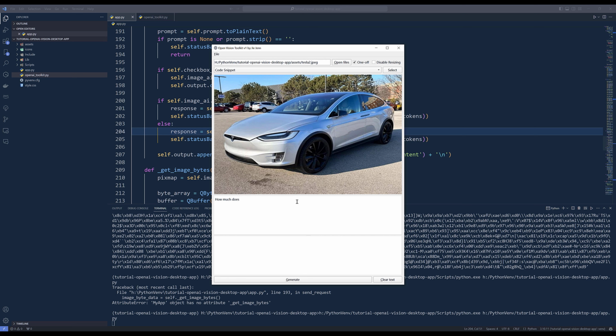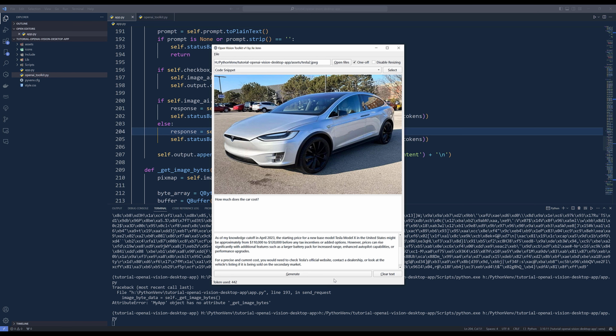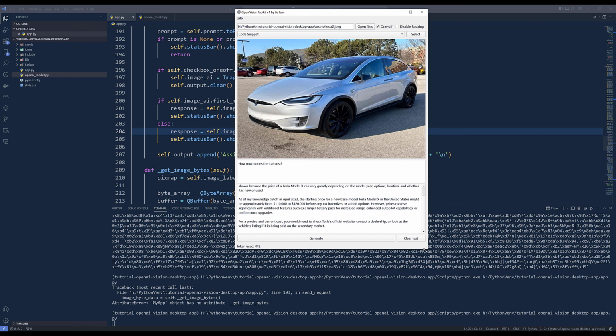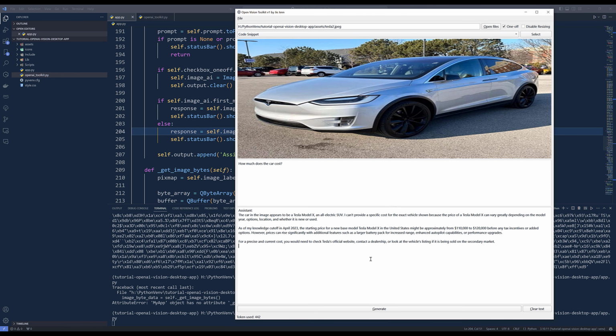How much does the car cost? And generate. All right, so let's take a look. So here's the output. So it's able to identify the model, which is Tesla Model X. And here's the pricing. So approximately 110,000 to 120,000 before any tax incentives.